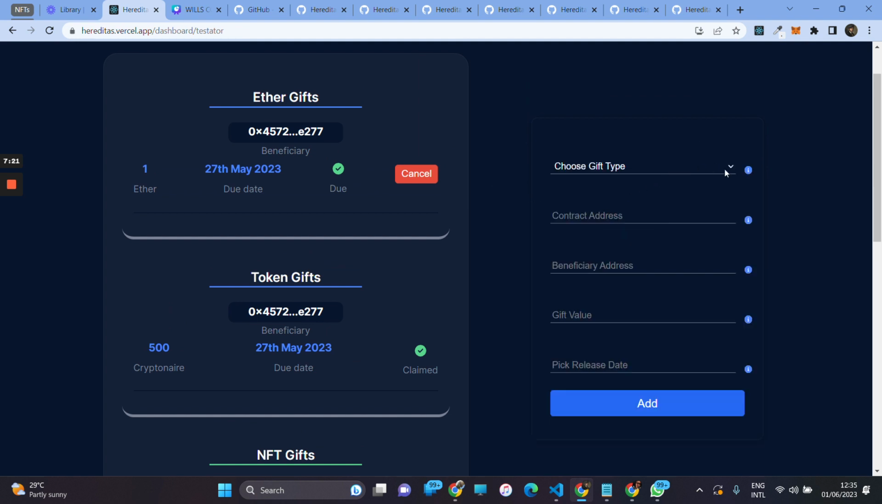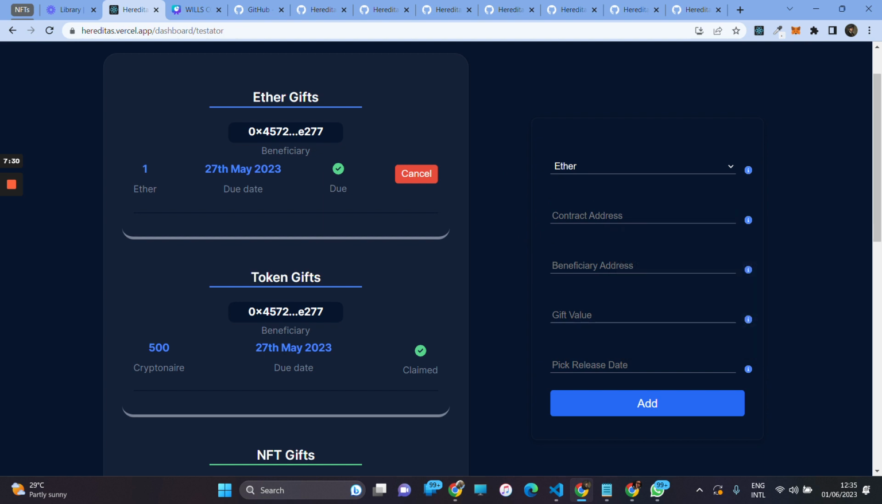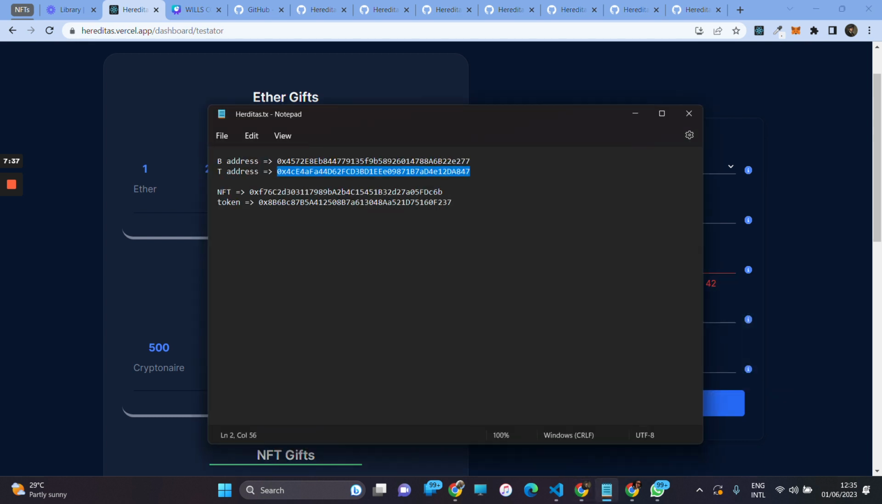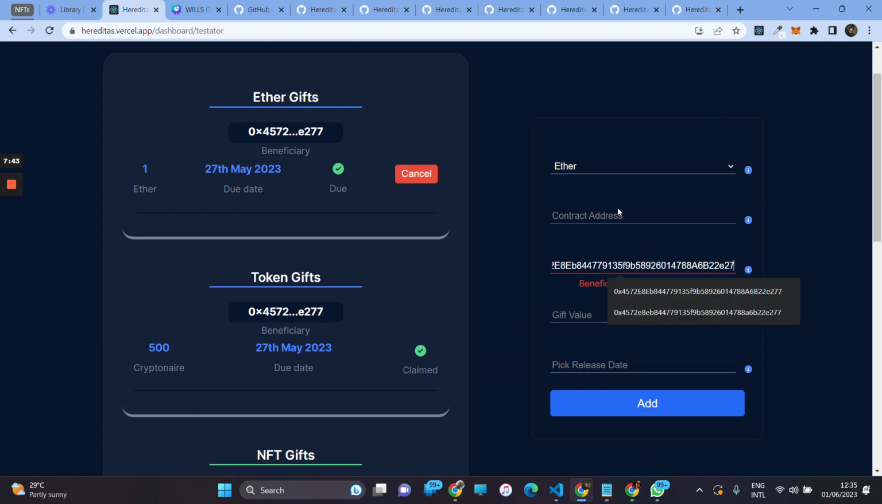So I'll come here, and this is the form. You select the gift type. We say ETH, and since there's no contract address for ETH, we just skip it, and then we paste the beneficiary address. Let me get the beneficiary address. So this is the beneficiary address. Mind you, you can see there's form validation going on here. So make sure it's 42 characters long. Let me put in the correct one.